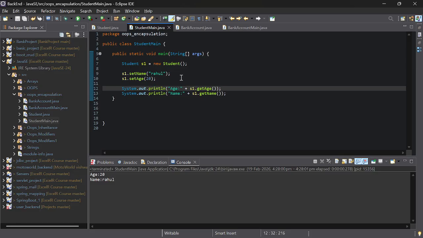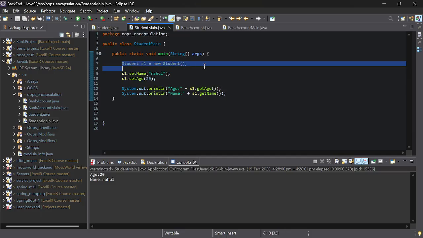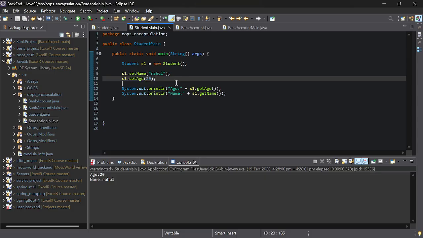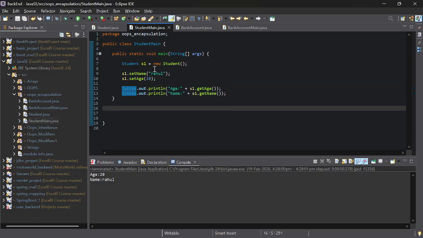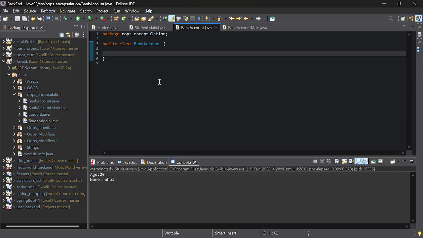Okay, here in this class we are accessing those data members which are present in student class. So I am creating an object, and first using that setter methods I'm modifying, and with the getter methods I'm accessing those data members. That's it. Okay, this is about encapsulation. I'll give another example so that you can understand. See, here I've created one class with the name of bank account.